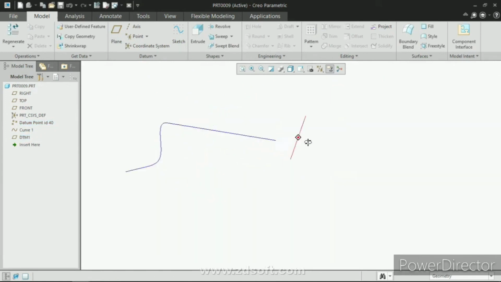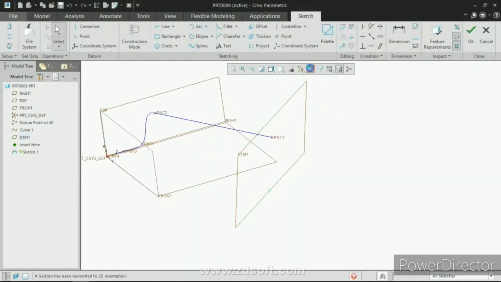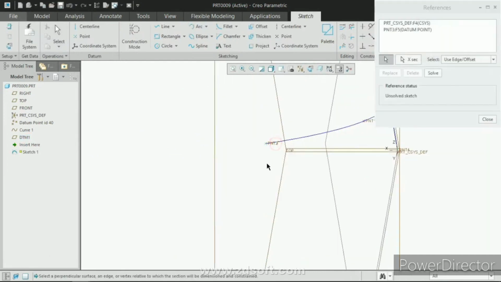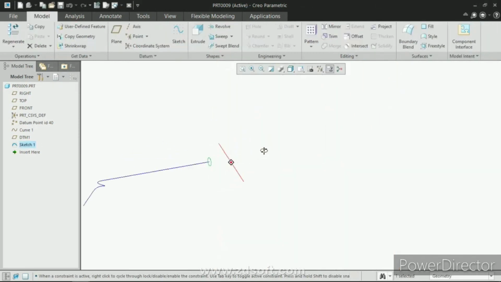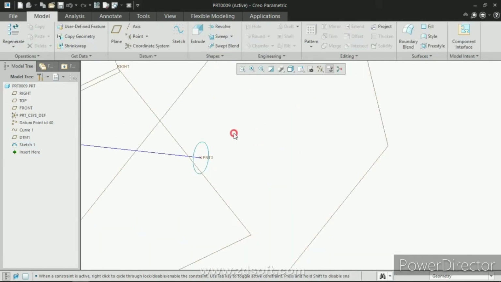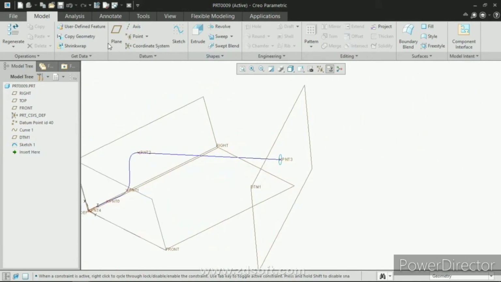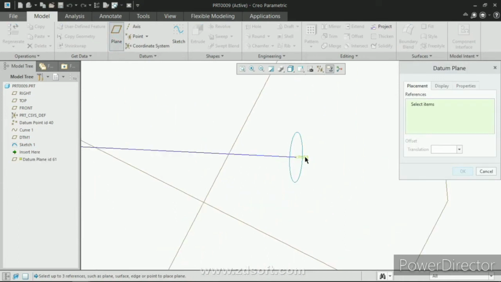This option, the plane normal to the curve, we generally use while creating the section for the sweep command. For that purpose we need the plane normal to the curve, for example while creating pipe geometry. You can see I have created the sketch normal to the curve, so that I can use this while using the sweep command.